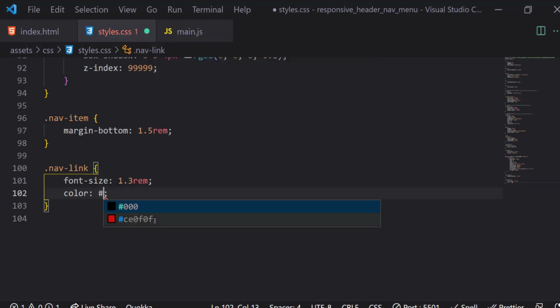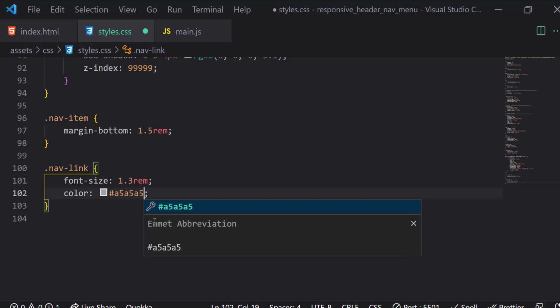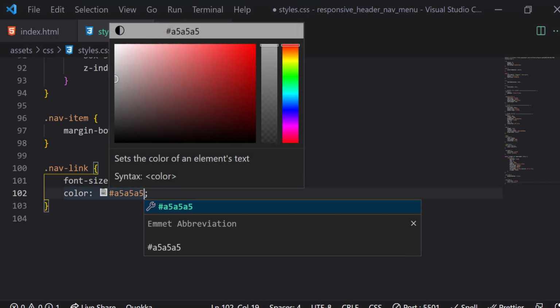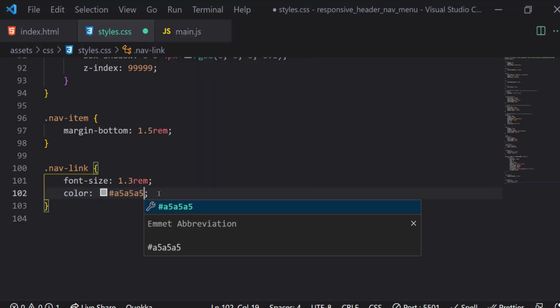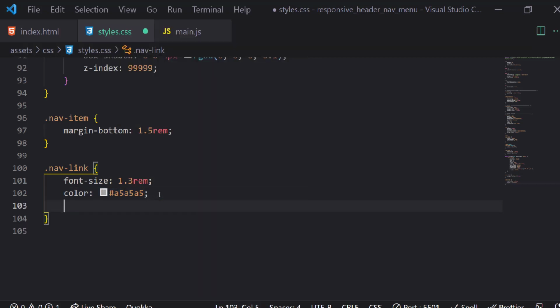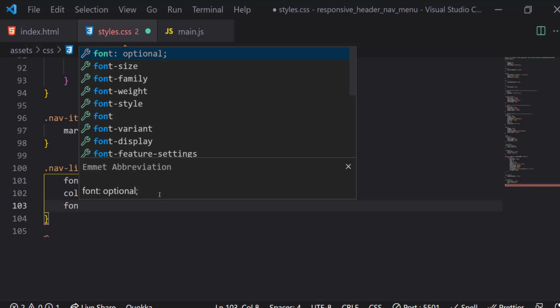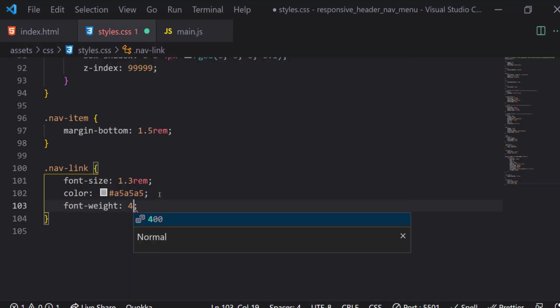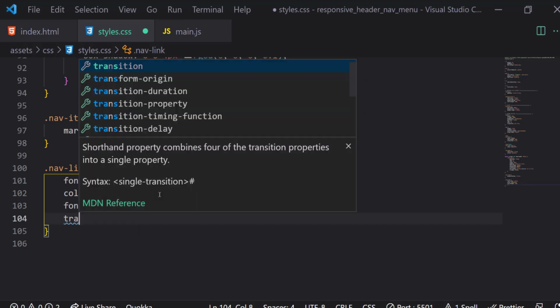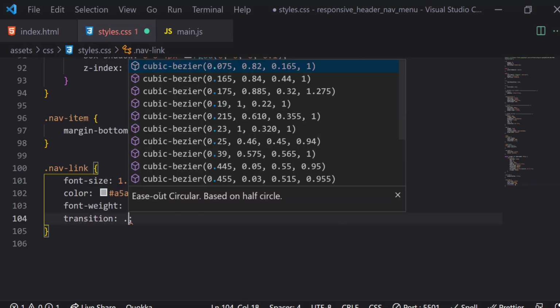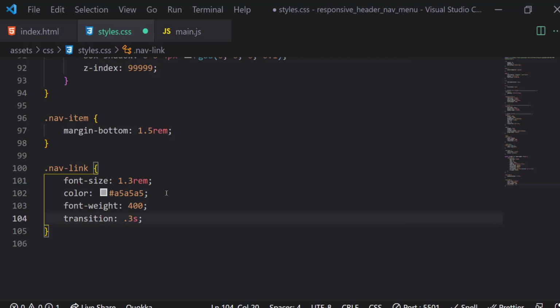And then for the color, I'm not going to make a white color. So what I can do is give this A5 color, and basically this color is kind of a dark white color or something, more like a gray or something. But for the font weight, I want that to be 400 right now, and then the transition is going to be 0.3 seconds as well.